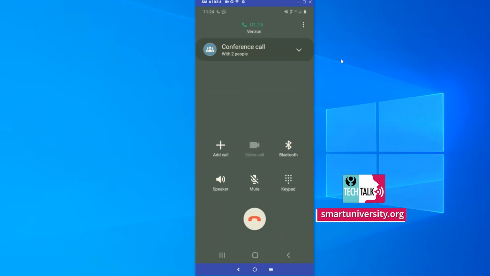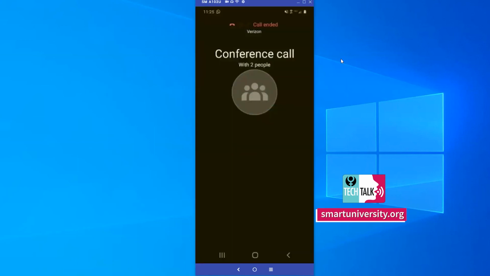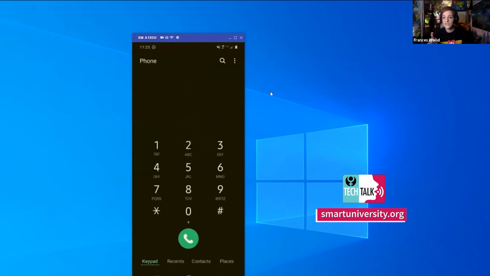Okay. And then when you're done, you can just hit that hang up at the bottom like you would on a normal call. That will disconnect all of us. But again, you can do the same thing and add another call if you need to. You could add 3, you could add 4. At a certain point, it's probably going to get a little noisy and it might be hard to tell who's who. But 3 is a reasonable number and 4 might be too.